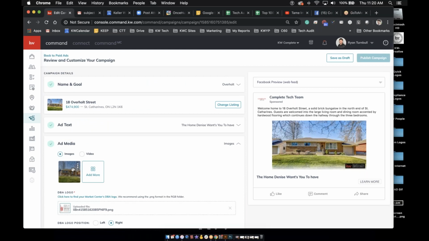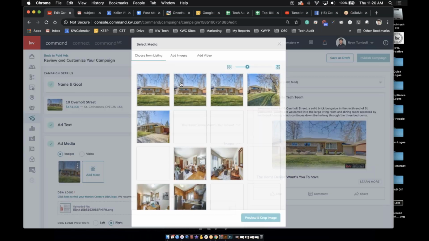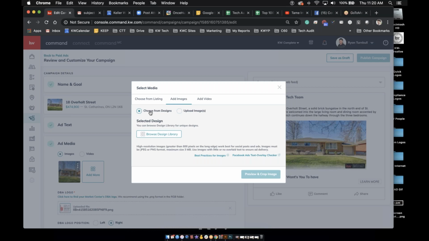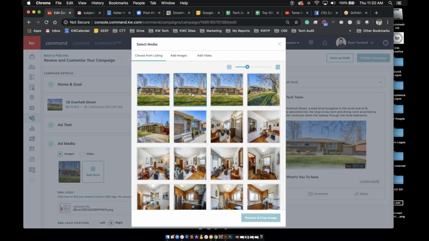Under add media, you can do one photo, you can do multiple photos, and again, because this is pulling from MLS, the photos are already there. So add images, choose from designs, choose from listing. I'm going to go here, preview and crop.